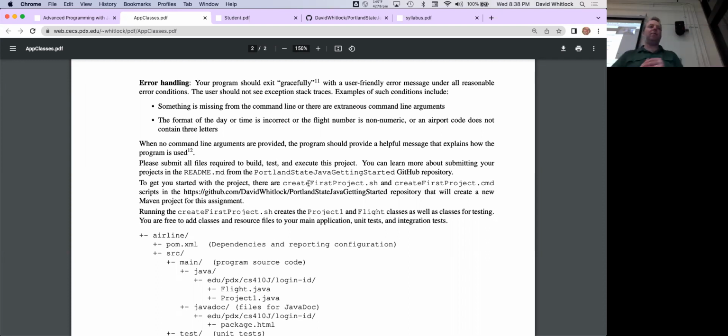Some examples of things that go wrong: your command line is missing something, or there are extra command line arguments, or the format of the information on the command line is not correct. So the date time doesn't match the specification above, the flight number is non-numeric, or an airport code doesn't contain 3 letters. As you're working on your assignment, if you are wondering whether a particular input is valid or not, ask me, either directly or in the forum. I'm not worried about giving away some secret combination. I'd much rather have everybody understand what the expectations are.